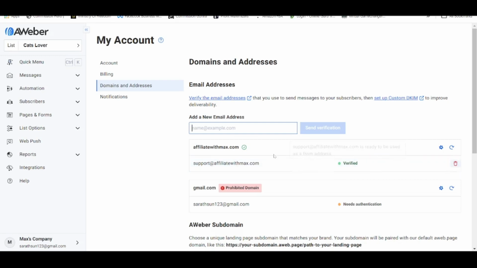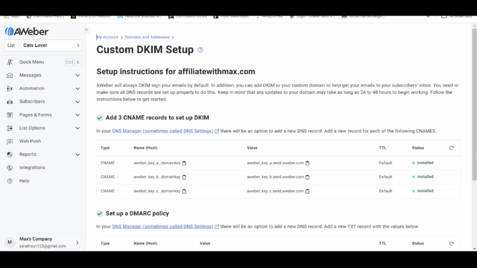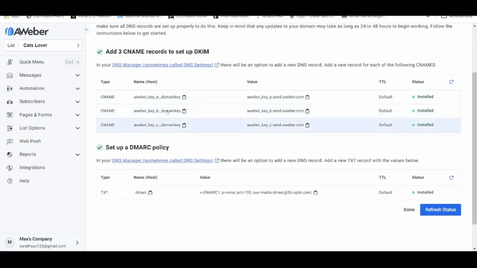Why? Because you need to go into the custom DKIM records. Let's check out what is the custom DKIM record for this domain. The custom DKIM records will be these 3 CNAME records that you need to do. Very first one will be AWeber_key_a._domain key. So copy these 2 values into the CNAME records, or rather the DNS records of your domain in Bluehost, followed by the second CNAME record and the third CNAME record. All these CNAME records have to be inserted and make sure that the status is under installed. If not, the DKIM is not set up.